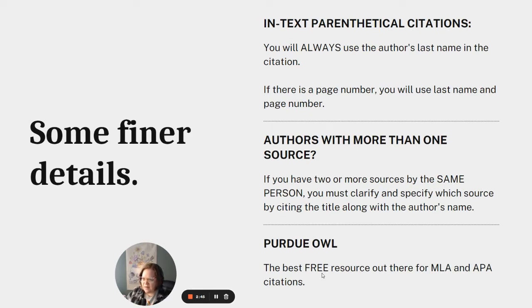Some finer details about in-text parenthetical citations. You will always use the author's last name in the citation. Okay? Author's last name. It's weird. I know we're so used to referring to people by their first name, but we always refer to them by their last name.